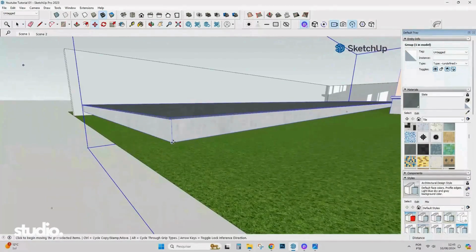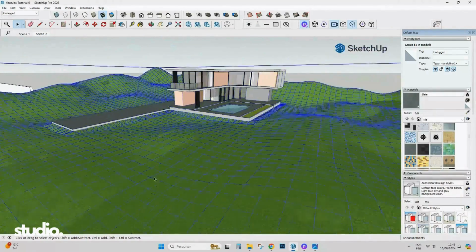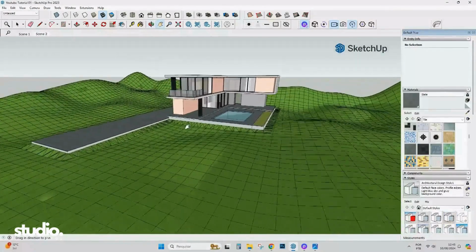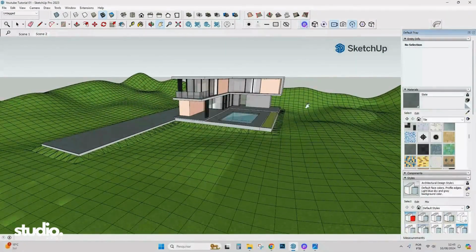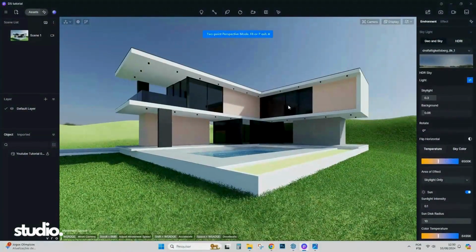Basically what we do here is insert our model into a landmass with some volume to give more realism to our rendering. If you guys want me to do a tutorial showing you how to model in SketchUp, comment below and let me know. Now we open the D5 Render plugin in SketchUp.